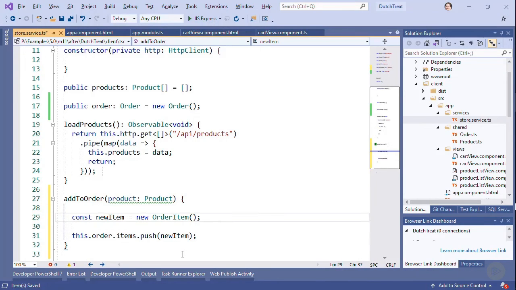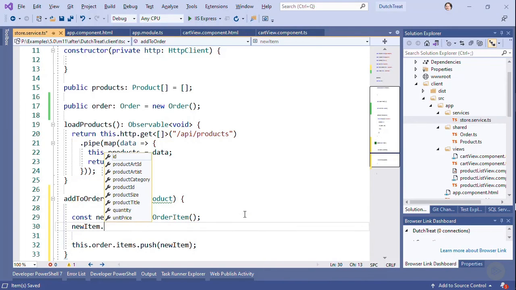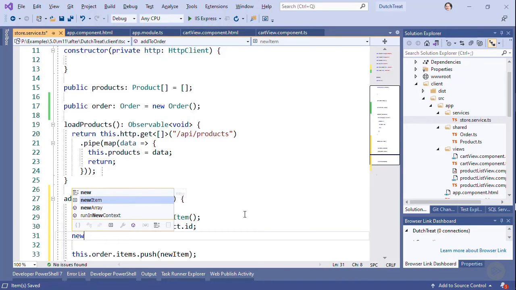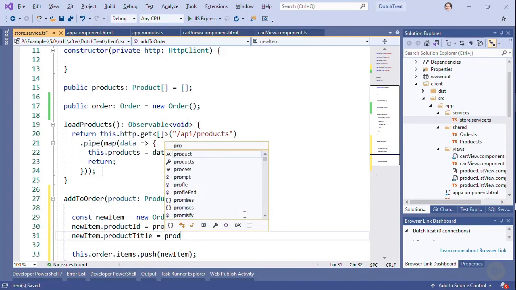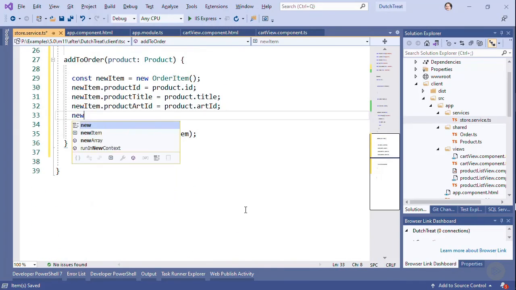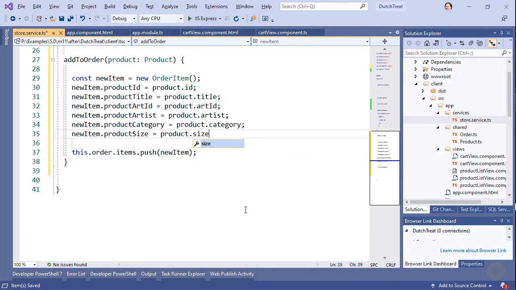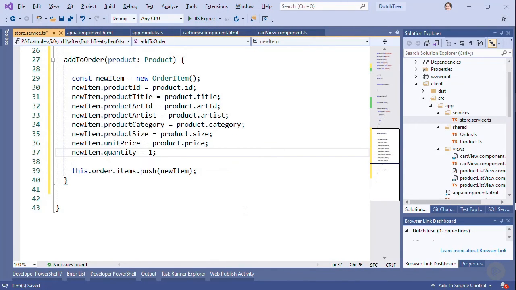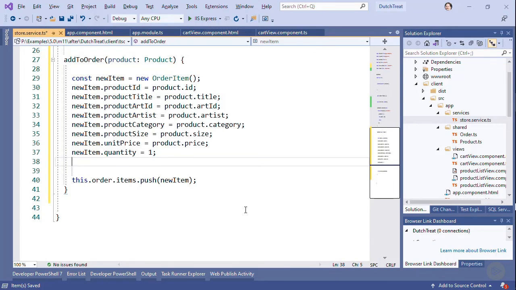And we could just add it then, but we're going to need to take this product information and set it here. So our new item is going to have a product ID of what? Product.id, right? We're just going to do this for each one. Product title equals product.title. Artist ID equals product.art. Let's move this to the top, and I'll just quickly do the rest of these. For quantity, I'm just going to set it at 1 for now. We're not going to worry about multiple objects yet. We'll just start with new products.